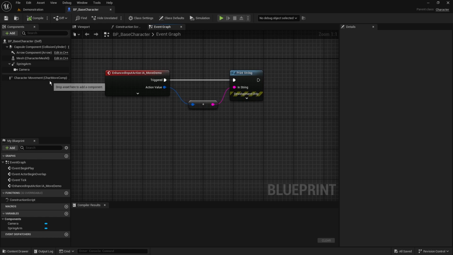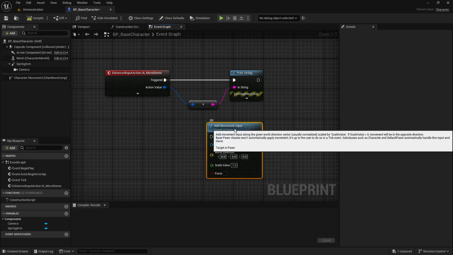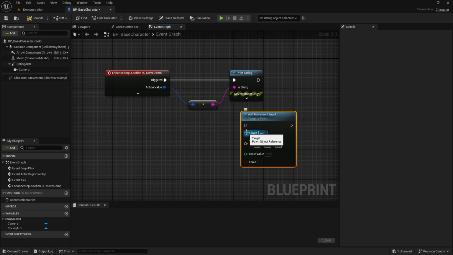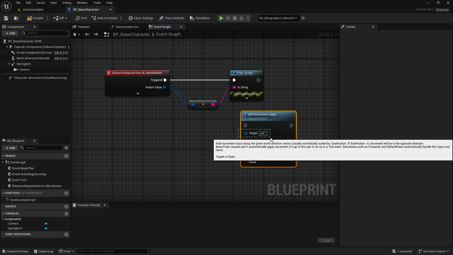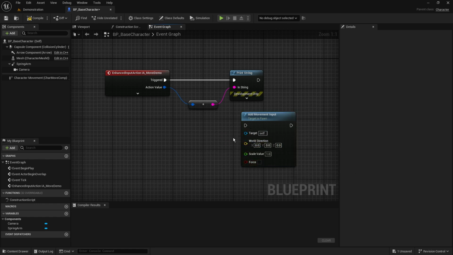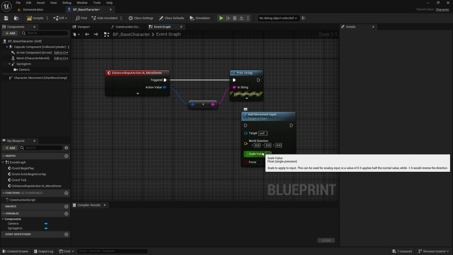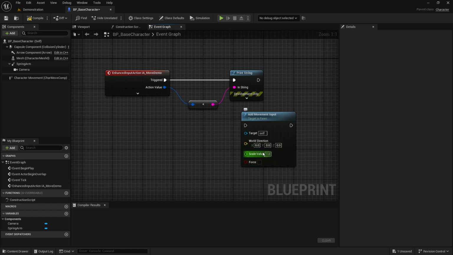Now, remember, our character inherits from pawn, and all pawns have a node that they can do, which is called add movement input. What this does is it targets a pawn, so a thing that we're in possession of, which doesn't have to be a character. It could be a vehicle, it could be an inanimate object that we've taken control of. It gives it a world direction, so which way do we want this to be pushed in, and we can use this scale value as a kind of multiplier. Think about if it's 1, it's going to be forward on the X, or maybe -1 would be backwards on the X, because a negative number is going to go in the opposite direction. So we're going to use add movement input to move us around.